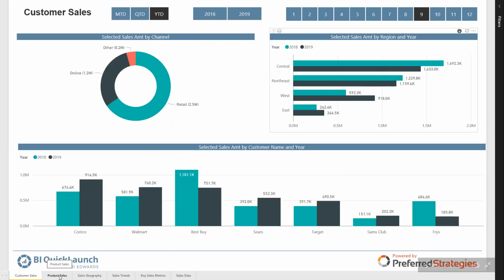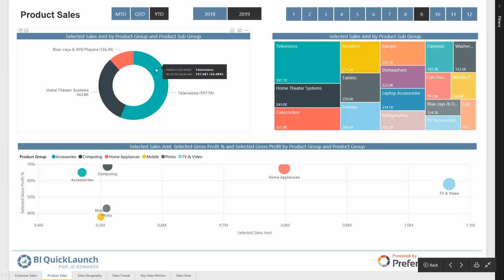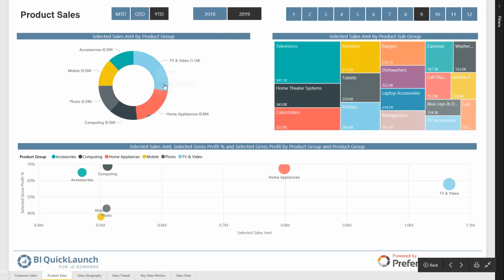Going to the right here, if I click on the next tab, like product sales, in this case now we're analyzing our sales by product instead of by customer or region or channel. So we've got our product group as a donut chart. Now you notice I mouse over this, there's the drill option. Another way to drill, if you actually have a hierarchy, is to just right click on the visual and choose drill down. So if I want to see what makes up TV and video, I can go ahead and drill down there, right click, and I can drill back up.